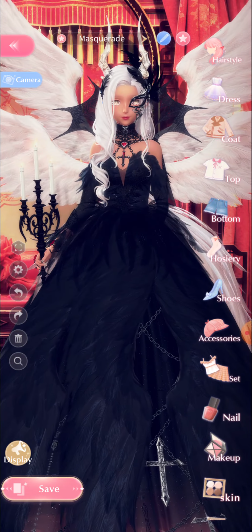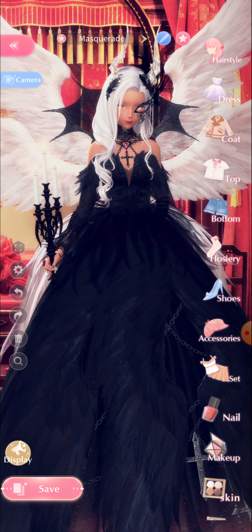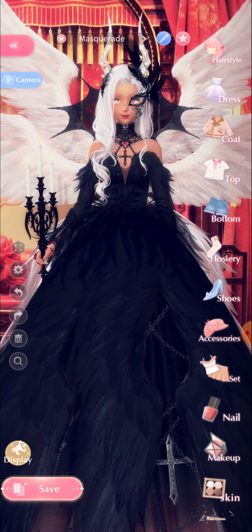See, for my masquerade girl, it will choose the skin tone. It automatically throws on the skin tone of whatever you have starred.